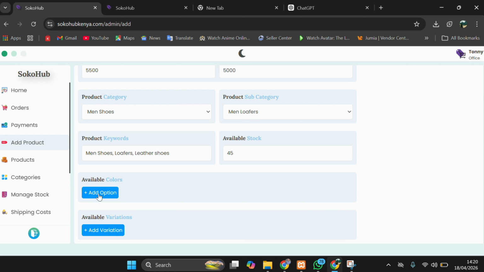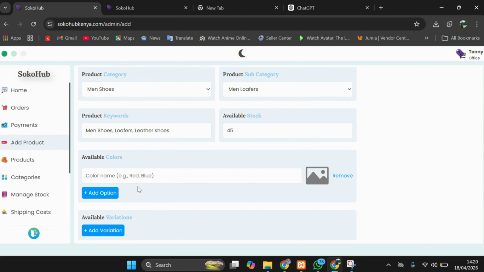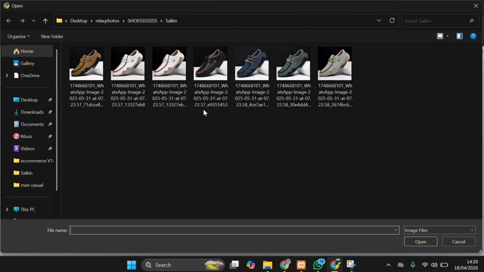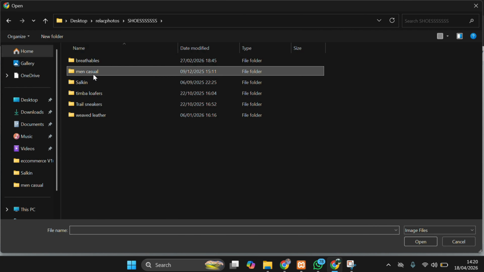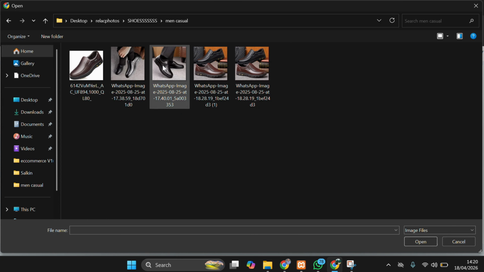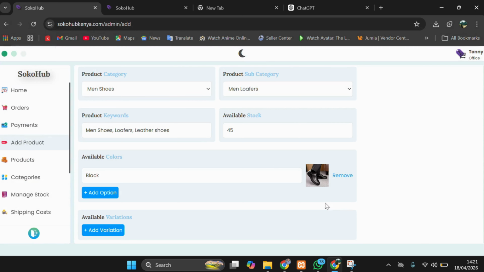Now, here, available colors. In this field is where you put the colors of that product. For each color, you add an option. You see, when you click add option, it opens that window. You put a color name, and then the image of that product in that color. So you can say black, and then you add an image of that product in that color. Let's look for that image. It was this one. Now the black one is this one. You can see I've added the image of that shoe in black.